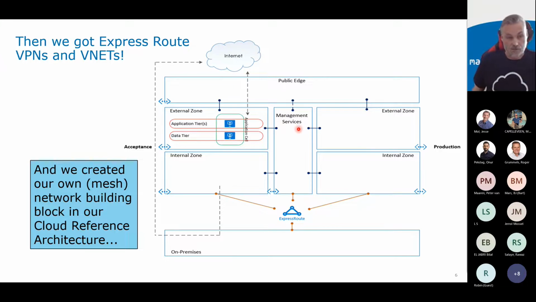But the fun stuff is that we could route our traffic in different zones, different VNets. And Microsoft later came with VNet peering, so that we could connect these VNets and could route traffic from one VNet to the other. But the routing was not transitive. So you could not go directly from the public edge to the external zone to the management services. So there needs to be a routing device in between.